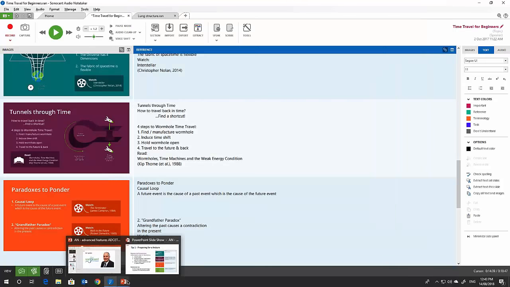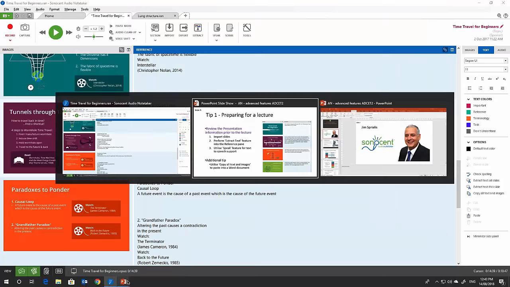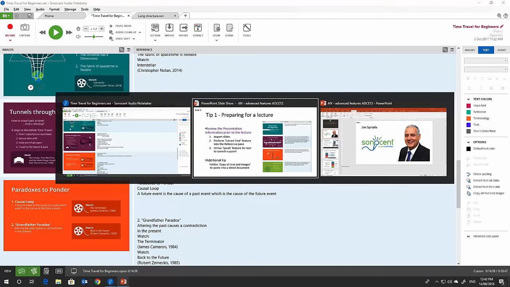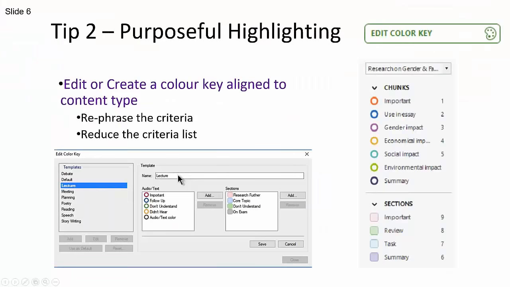Moving along to the next slide, I'm now going to go to slide 6. And this one's one where students can reflect upon the criteria for a particular subject. And they can change the highlighter criteria as they listen to a particular type of lecture.